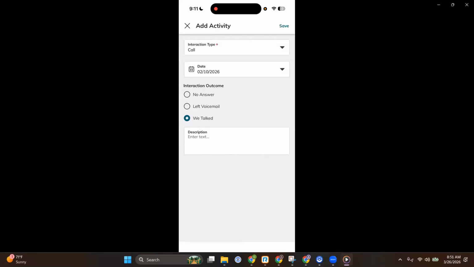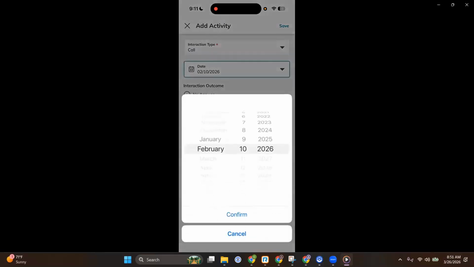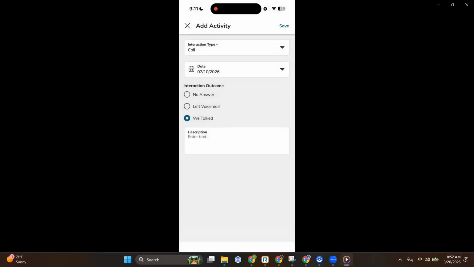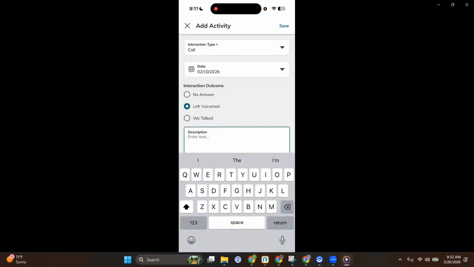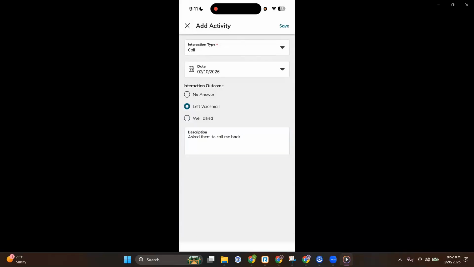And if you need to make a change to either one of those, you can. You can touch those fields and choose any of the other options. That's fine. But then you can choose what kind of interaction happened. Did you get no answer, leave a voicemail, or did you actually connect with the contact? And then once you choose the radio button beside either one of those options, you can enter a description down here at the bottom. Once you're done, go ahead and click Save in the top right-hand corner.